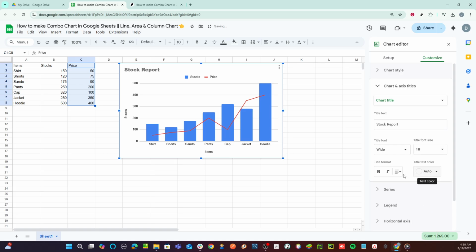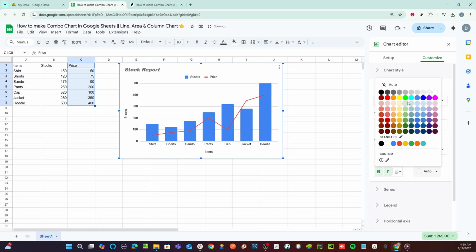For further customization, click on Series. Here you can make additional adjustments like adding trend lines, which can indicate overall trends in your data. It's a helpful tool for emphasizing patterns that might not be obvious at first glance.